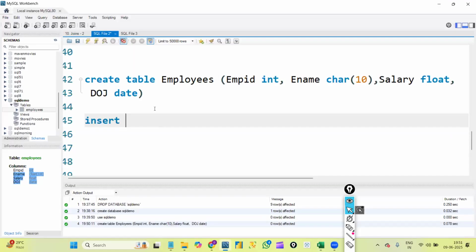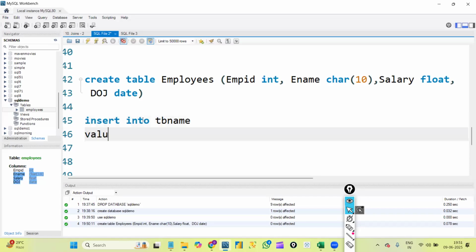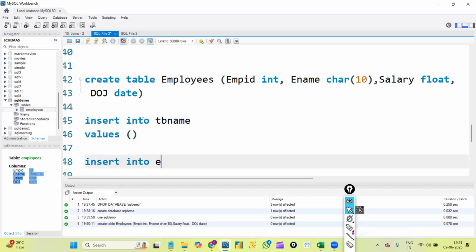Okay, the insert command is used to insert the data, and the syntax is: insert into table name values, and then I need to give values inside the brackets. Let me give here insert into table name, that is employees. As I said, MySQL is case insensitive. So that is the reason here I used capital letter, here I use small letter also, that is okay.